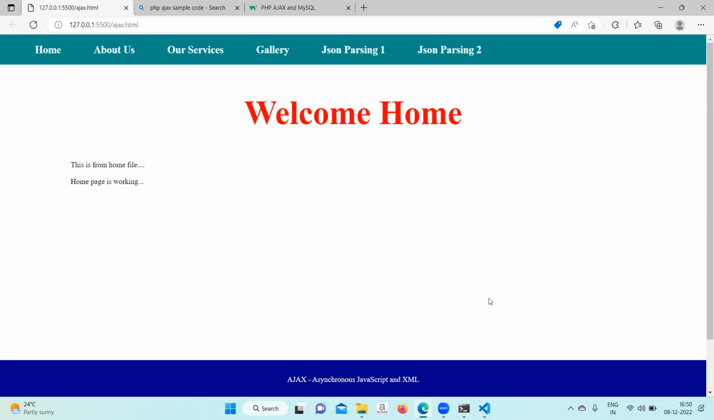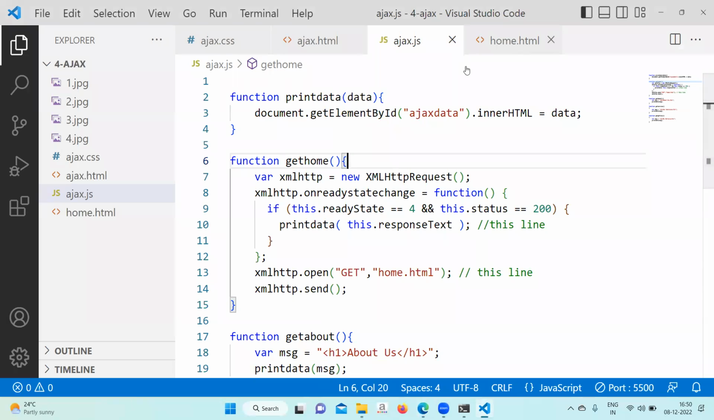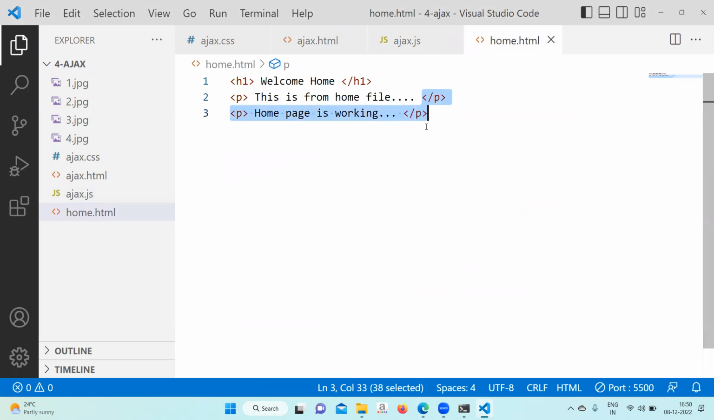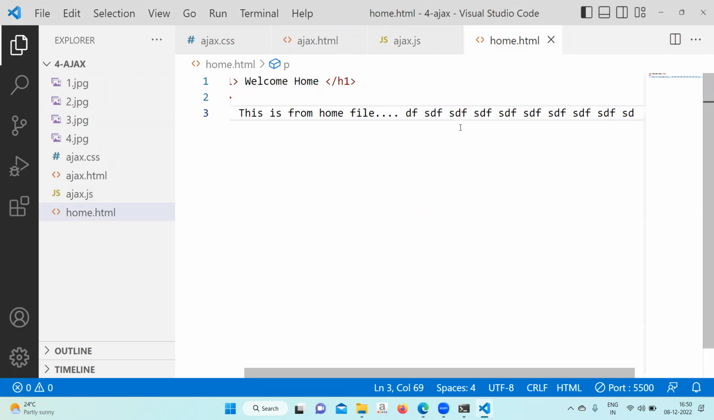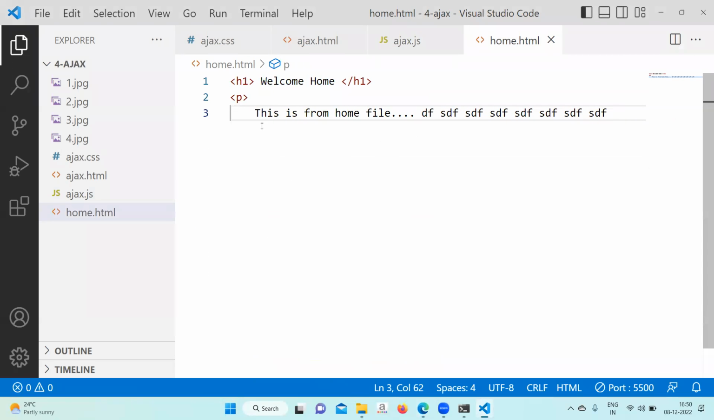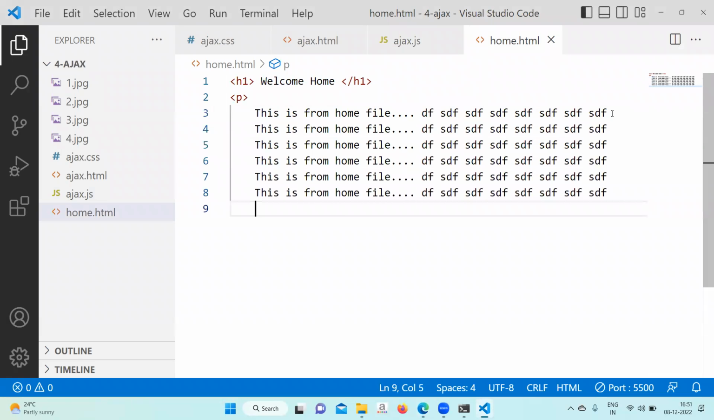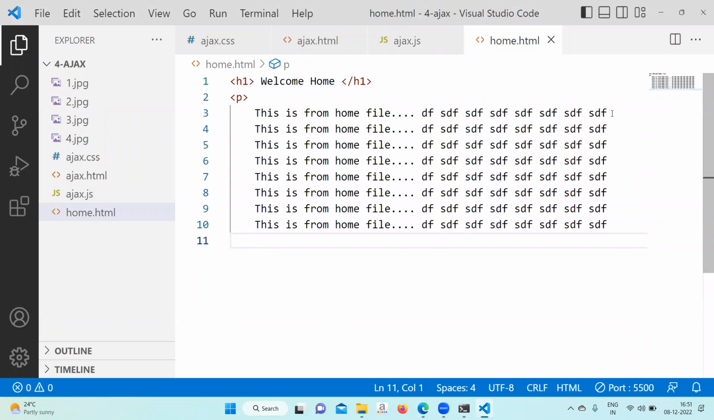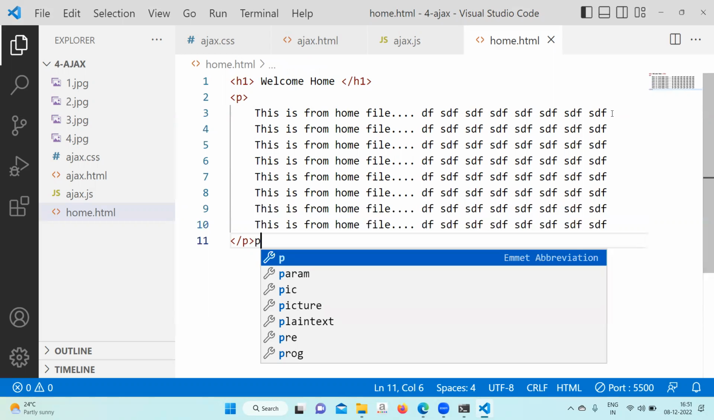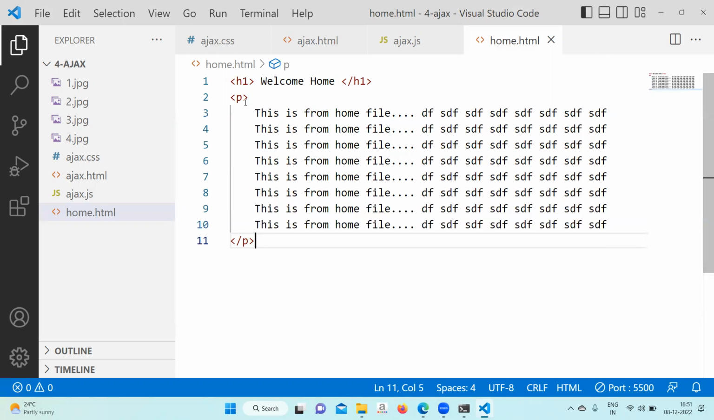It comes like this. Now in that home file, in one paragraph, we can add bulk text, 4-5 lines, and then see if that is coming or not. Copy, paste, paste, paste. Next p tag, close it. And for this p tag, you can also keep the line centered, no problem. This will print in the middle.